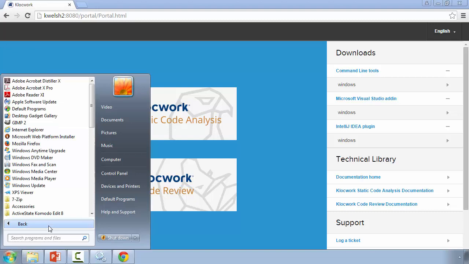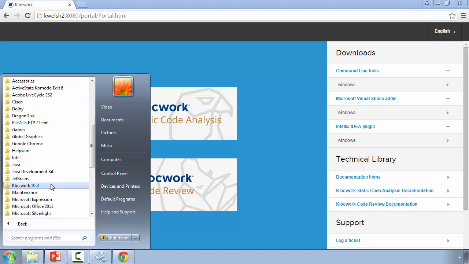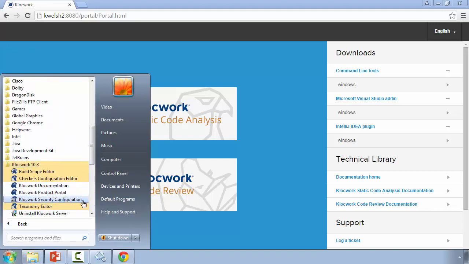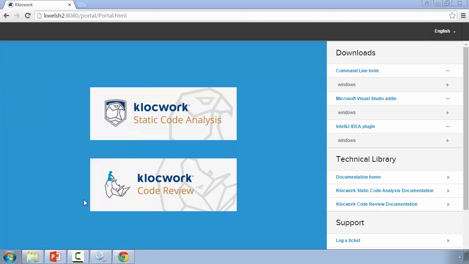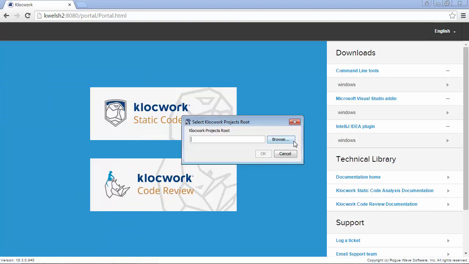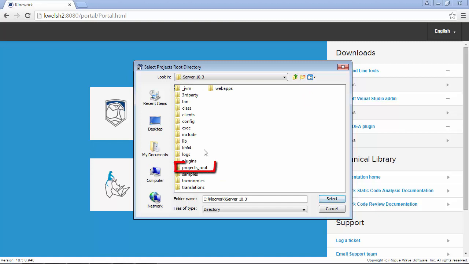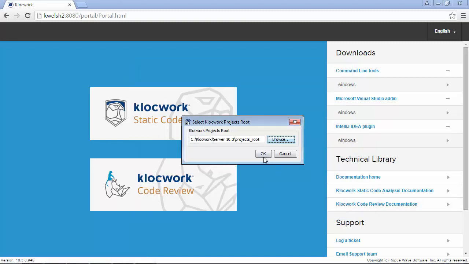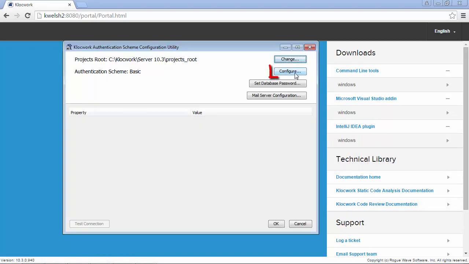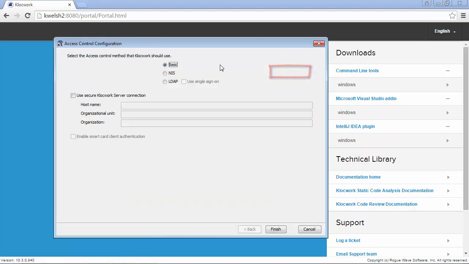To launch the security configuration tool, go to Start, All Programs, Klocwork version number, Klocwork Security Configuration. Klocwork Security Configuration is also known as KWAuth config. Before you can make any changes, you'll need to specify the location of your project's root folder. Click Configure and select LDAP. If you want to use single sign-on, check this box as well. In this example, we won't be using it.